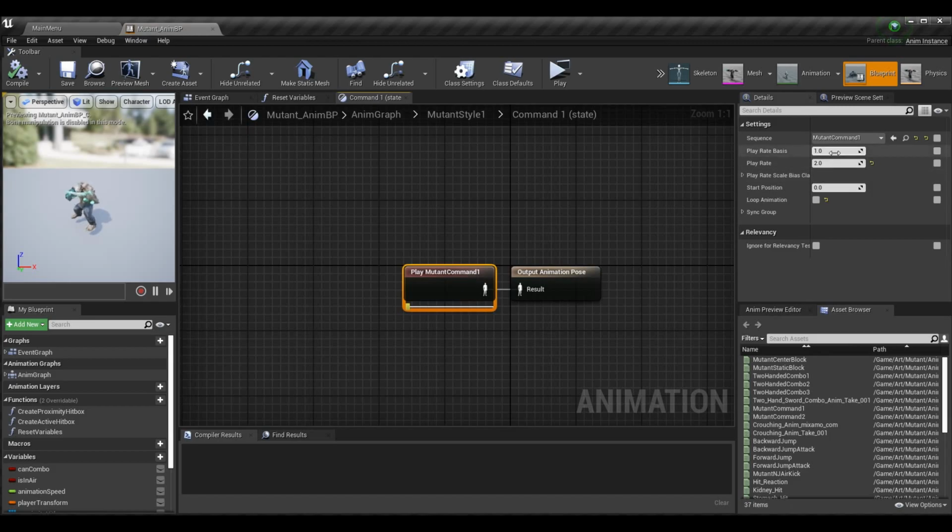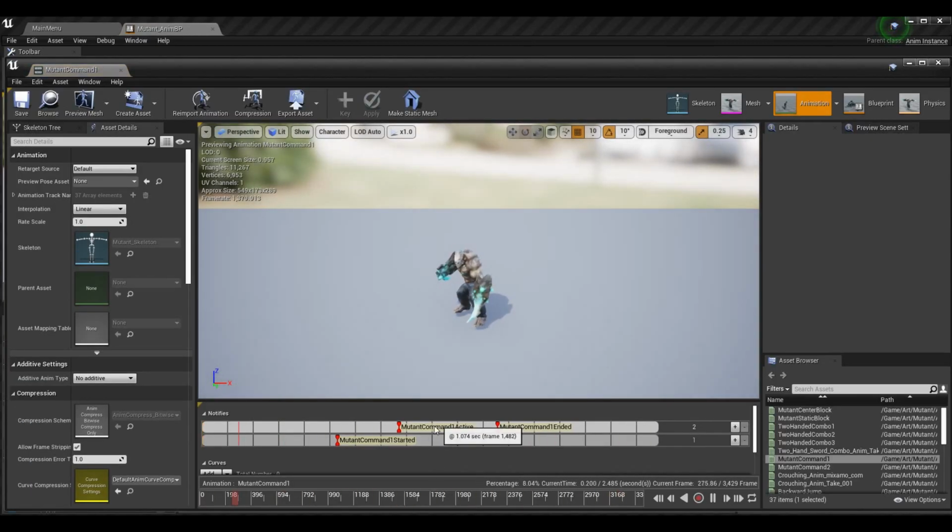Command 1 is just an animation, play rate of 2, and it looks like this. I've set up the anim notifies like we've gone over in plenty of other episodes, so this is how I can spawn my hitboxes and all. But that's his command number 1.